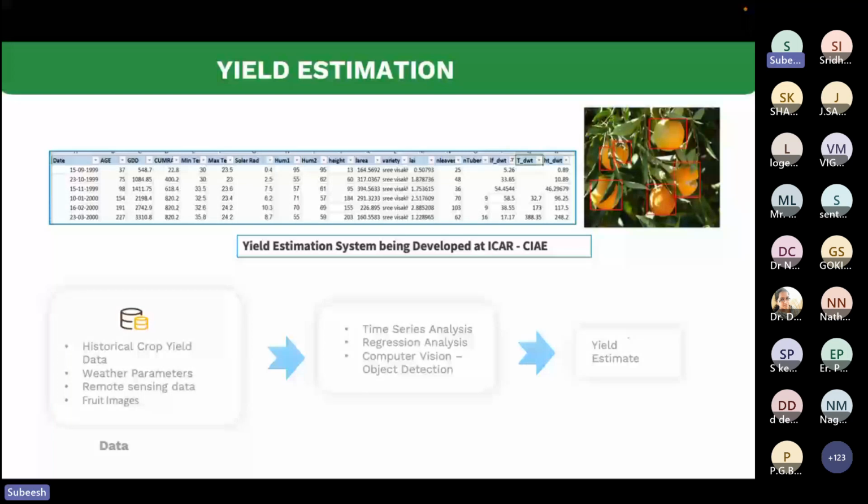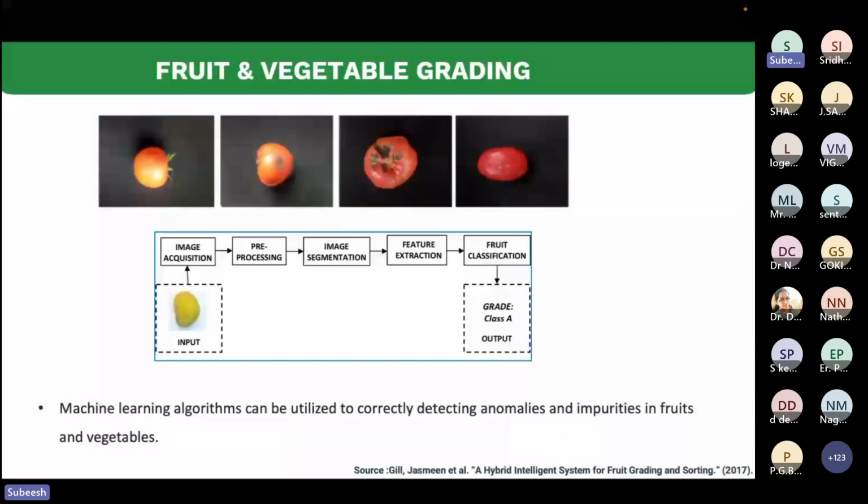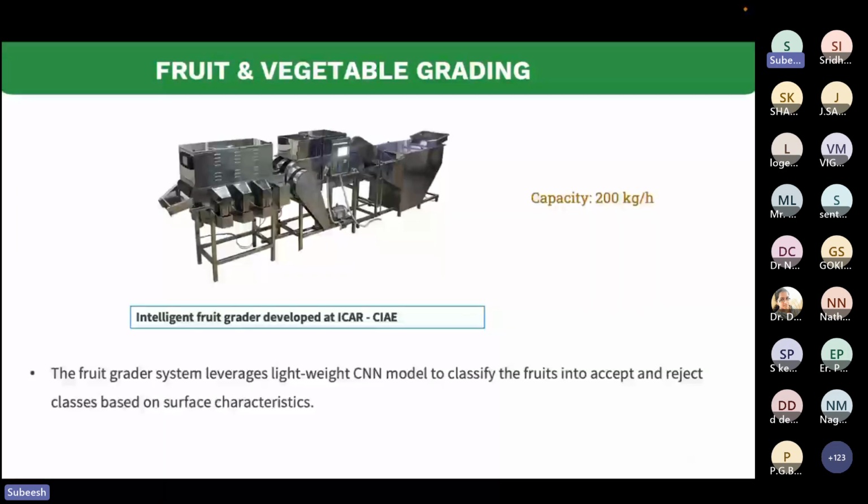Again, fruit and vegetable grading. Manual grading is a very tedious task; you have to do it one by one. Still, there are villages where people are doing manual grading. So this can be automated with some computer vision solutions. We have developed one solution for this. It is an intelligent food grader which we developed.